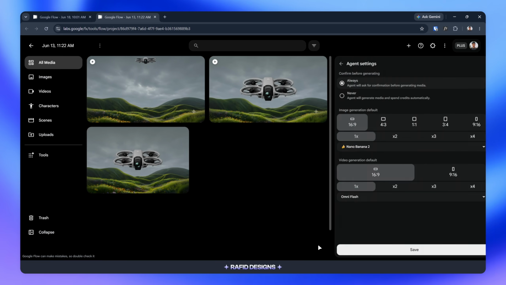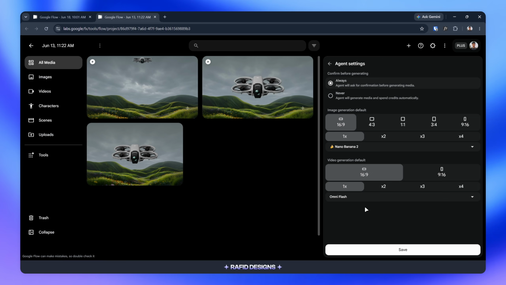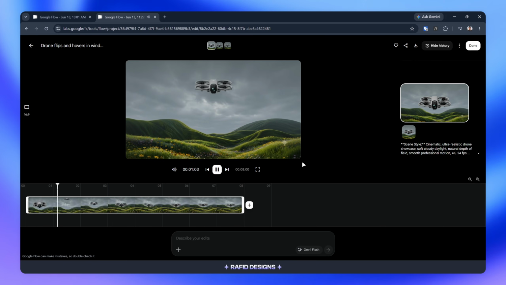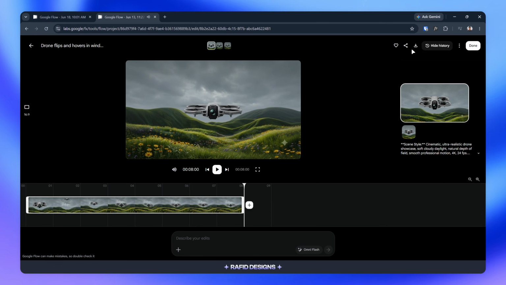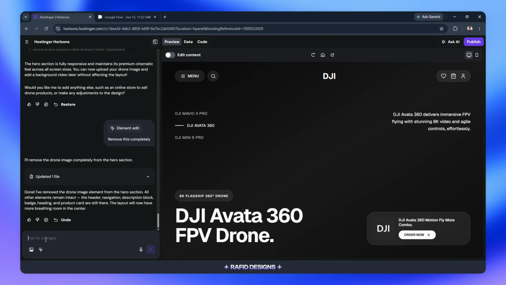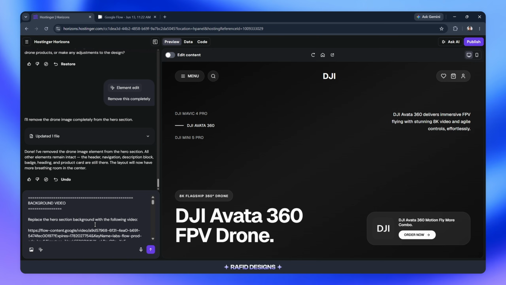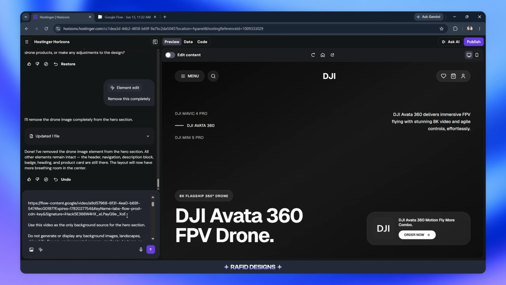Then I open the settings panel, apply the following project settings and click save. Finally I click the arrow button to generate the animated drone video. Once it's finished, click on the generated video to preview it and then download the final animated drone video. So I'm going to quickly add my prompt here, and I get this background video link through Google Flow. And let me show you how I get this video link.